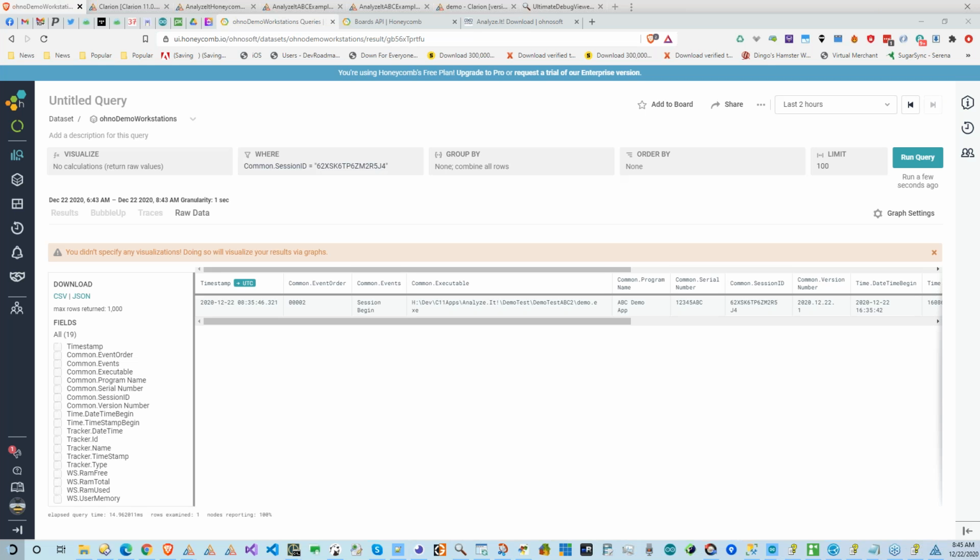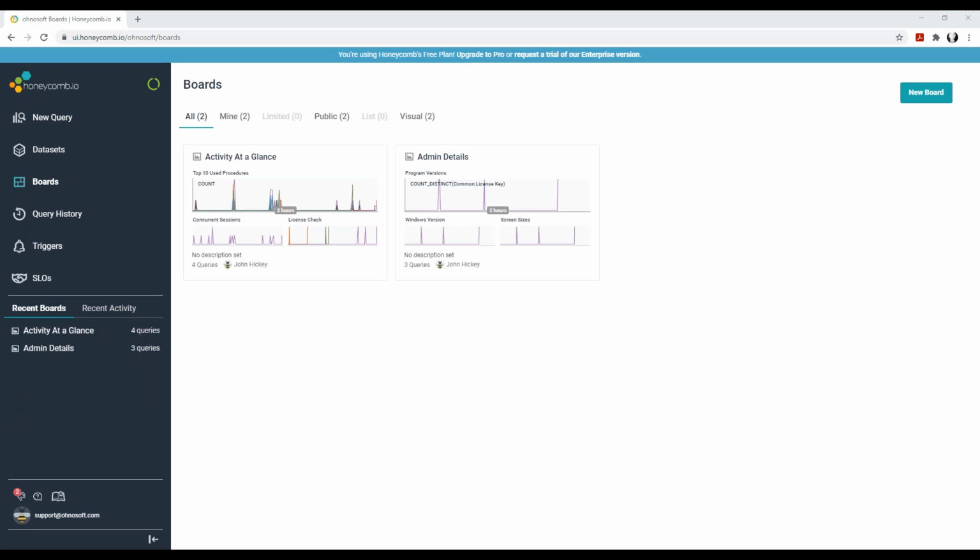Hold on. Okay. Okay, you guys are seeing Honeycomb, right? Yep. Okay.